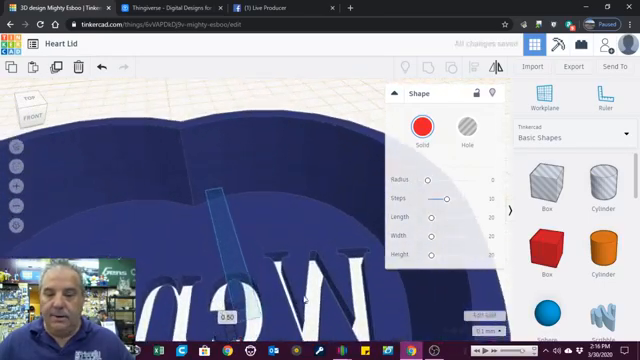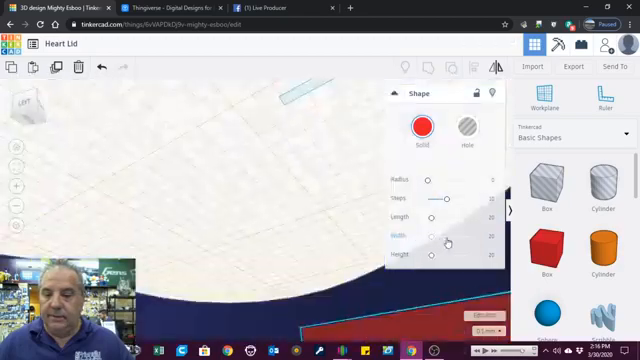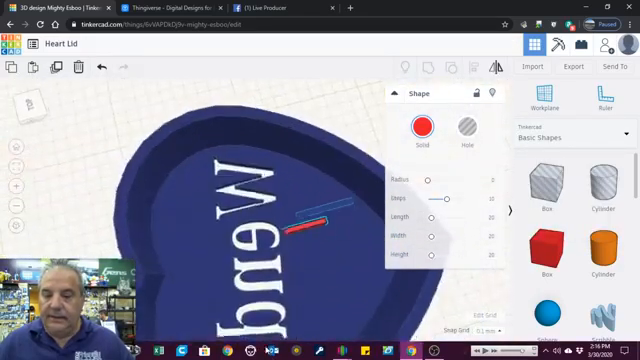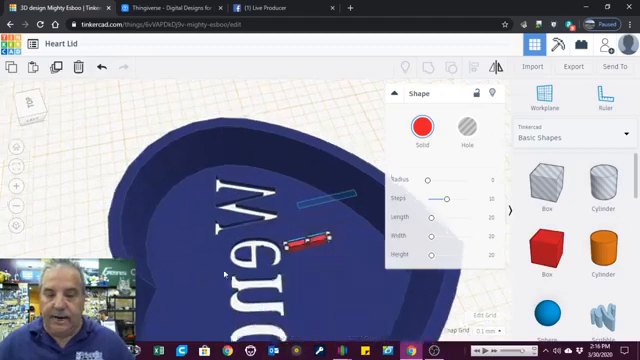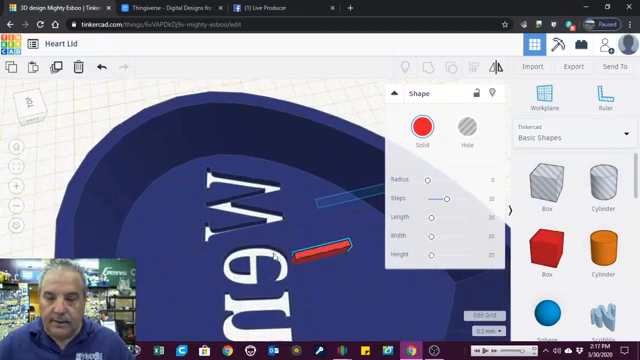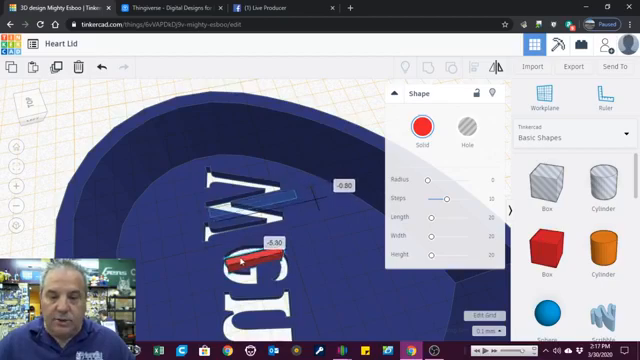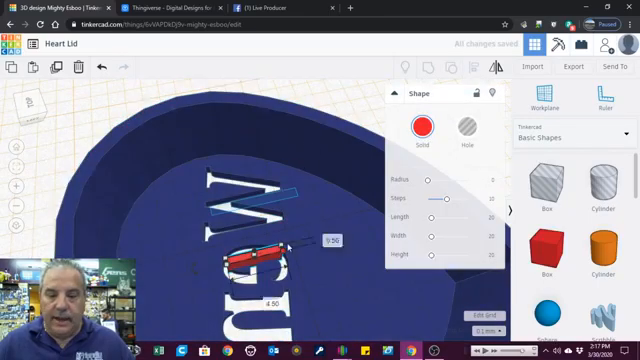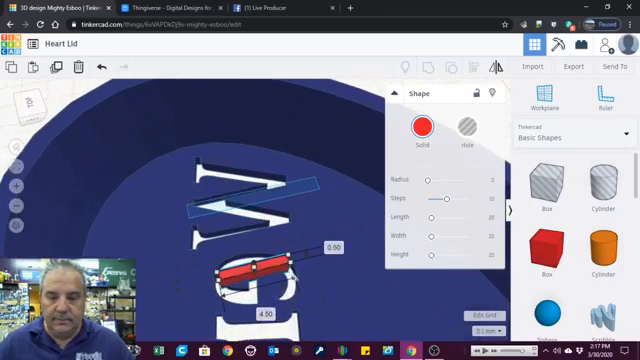I'm going to flip this around so we can see really good. Sometimes it takes a little finagling to get Tinkercad to work right. It's all about practicing it. So I'm putting it right there. I'm going to turn this guy. I don't see my arrows there.